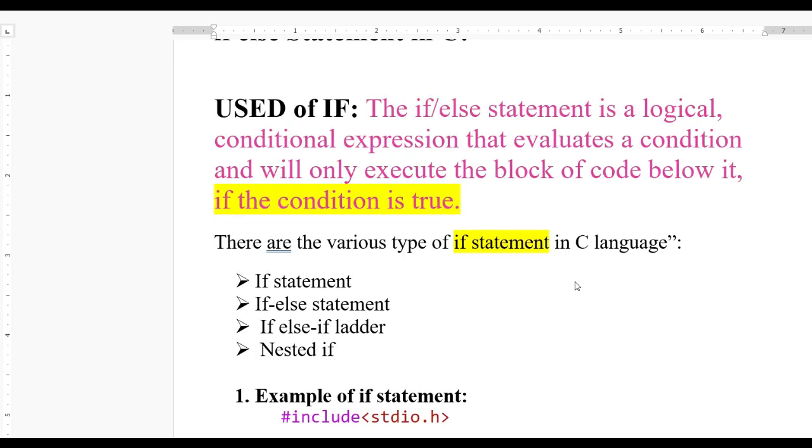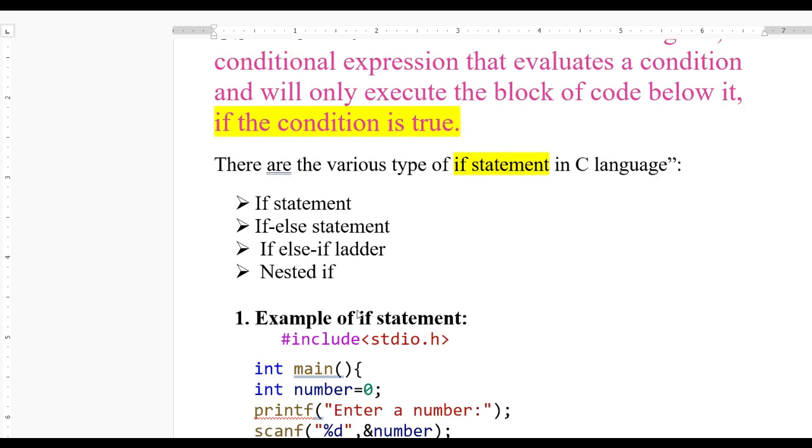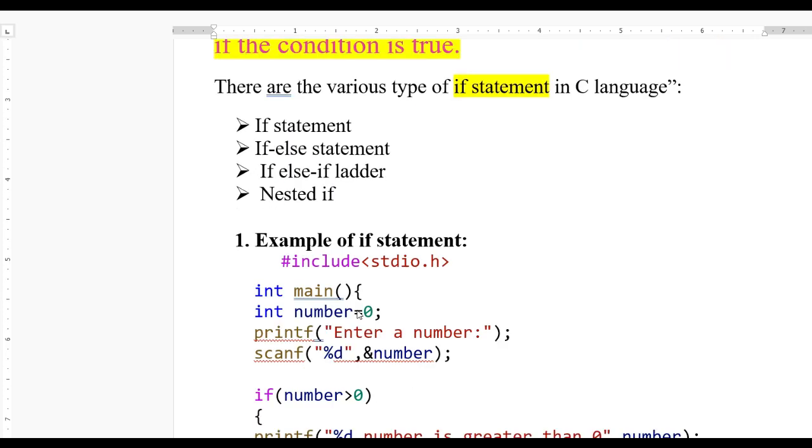There are various types of if statement in C language, like the simple if statement, if statement with else statement, if else if ladder, like switch statement, and nested if. Let us see them one by one with an example.